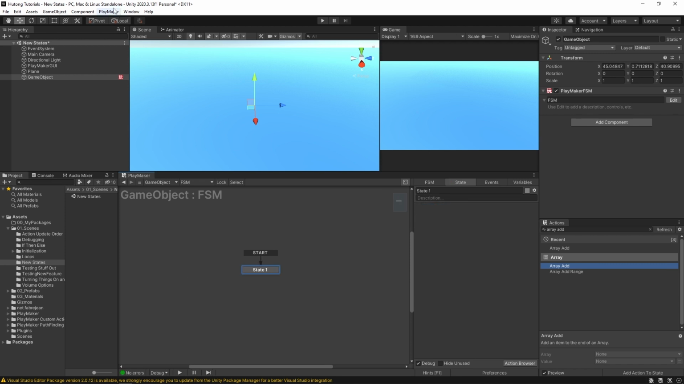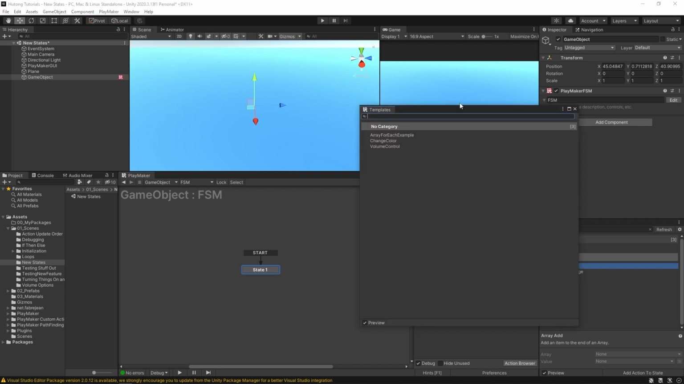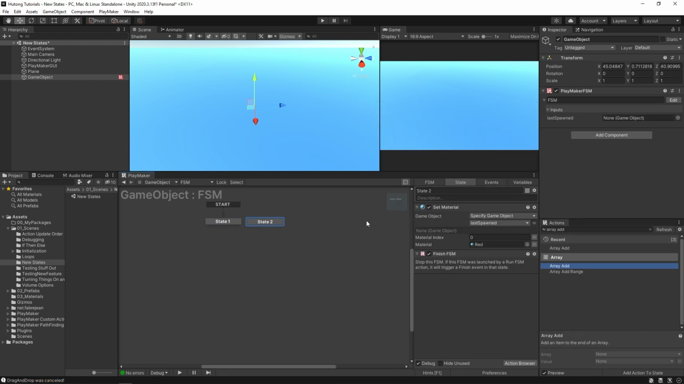You can also come up here to Playmaker, Editor Windows, and your Templates browser. And with templates that you've already made, you can drag and drop them into the FSM. And when I let go, I can either paste in the template or add a new state. So pasting a template adds in that state for me. So if I close this, you'll see that it added in the template, which is really only comprised of these two actions.